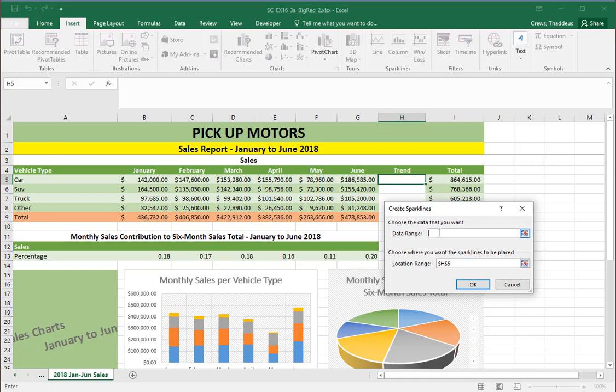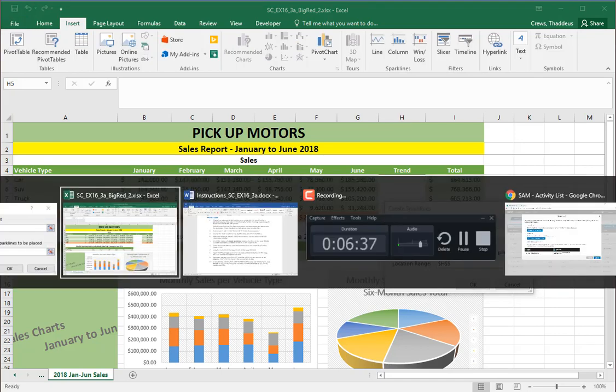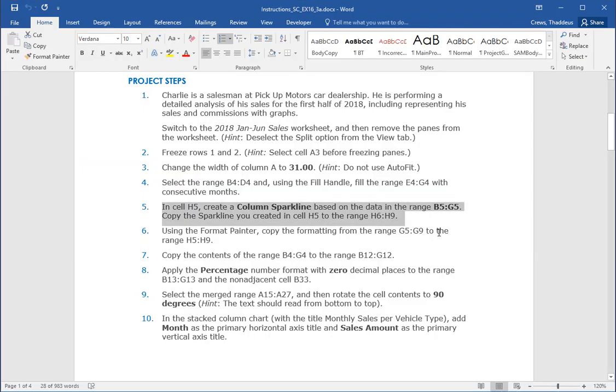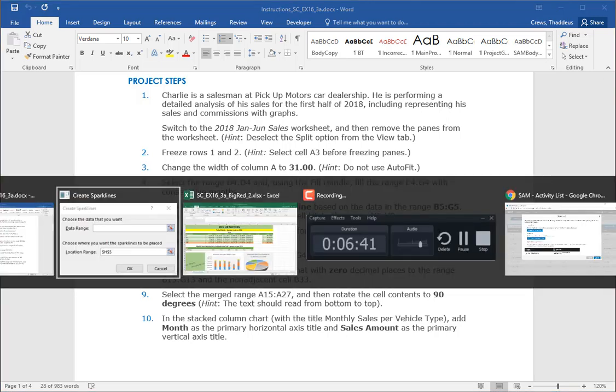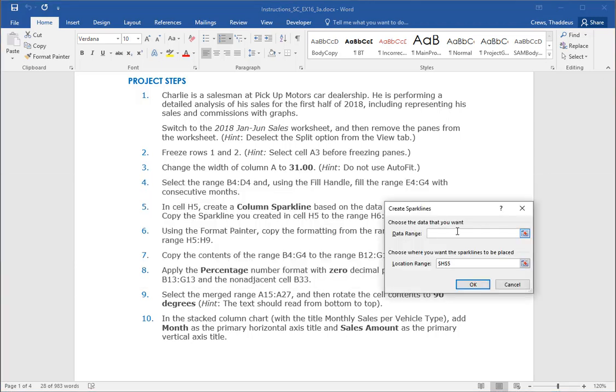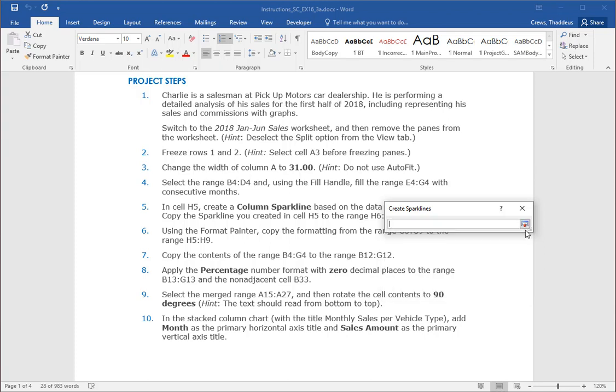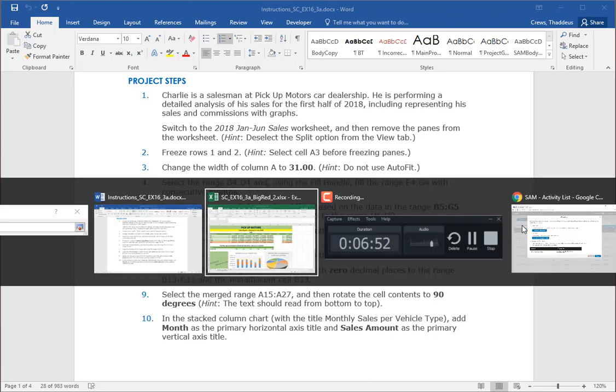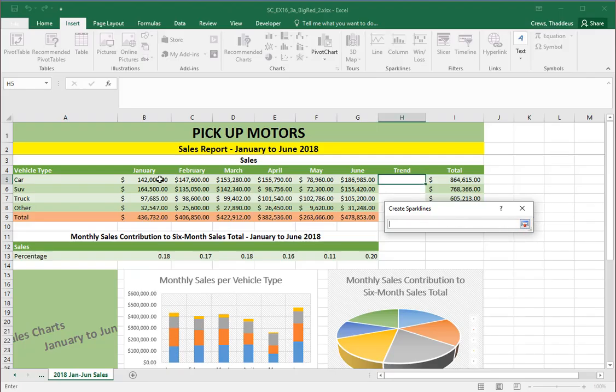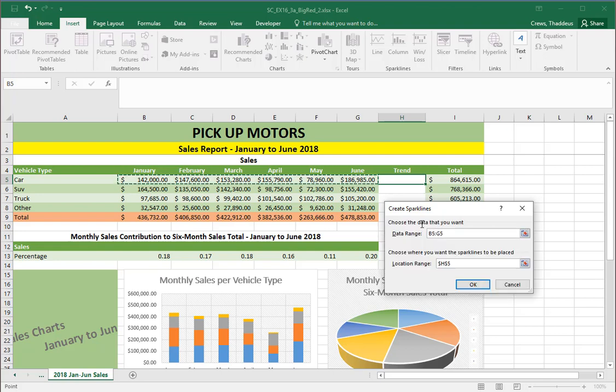So with H5 selected, select column Sparklines, and this dialog box asks us for the range that we want to select. If I remember, it was B to G. Let's confirm that that's right. Yes, B5 to G5. So we want to select B5. Now I can type this in, B5:G5, but this little icon here is interesting. It allows us to jump into our sheet, and I can drag over B5 to G5. So I could have just typed in B5:G5, or I can use that selector and do it that way. And I press that in.